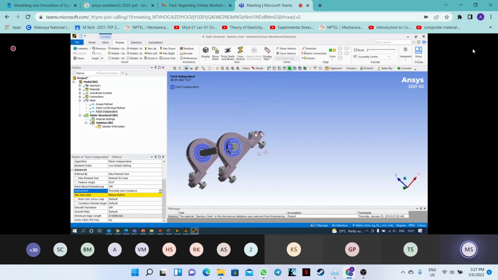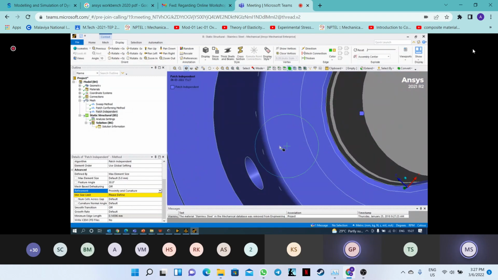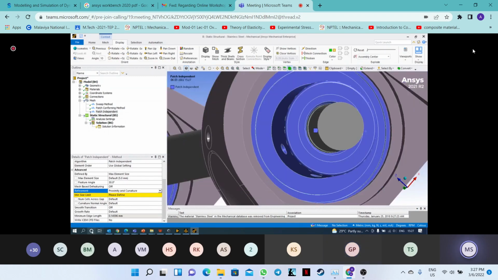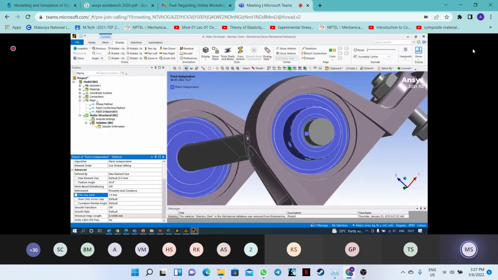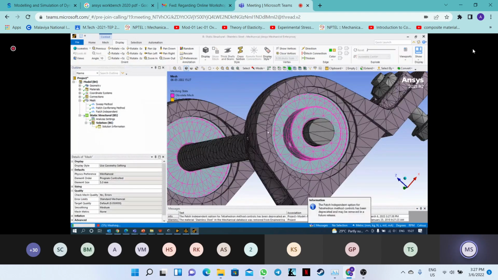So proximity is basically if you have edges and too many edges near to each other, then you can use proximity. And for curvature, wherever curves are existing, curvature has to be kept on. And let me say I give 1 as the minimum element size, and then say generate.